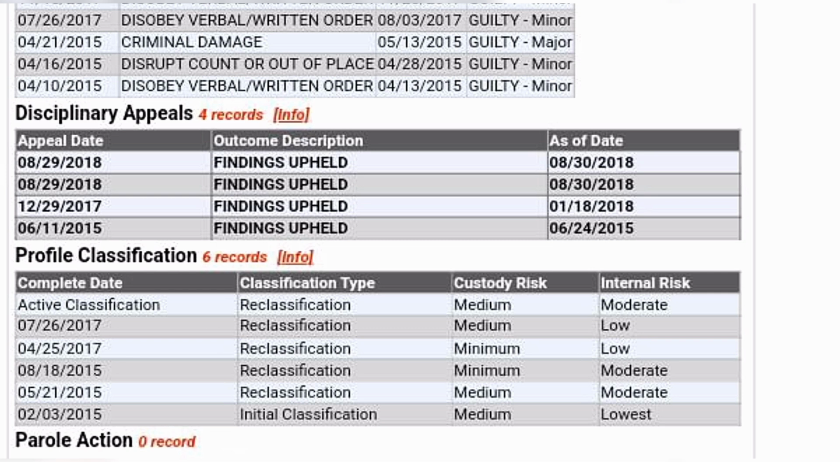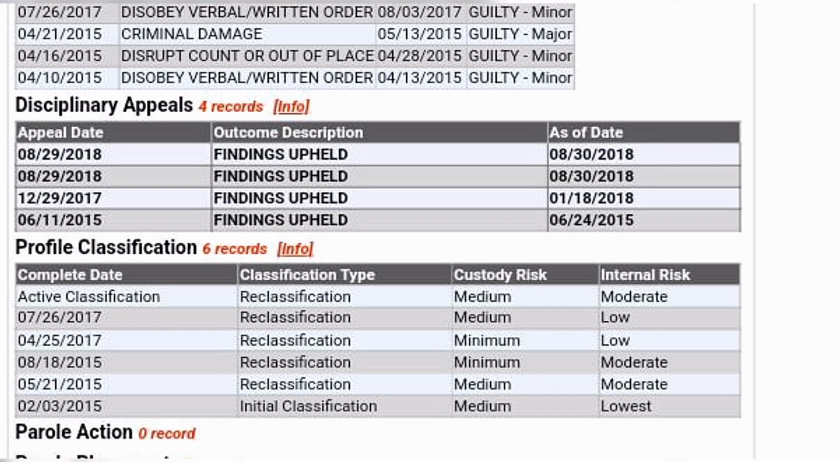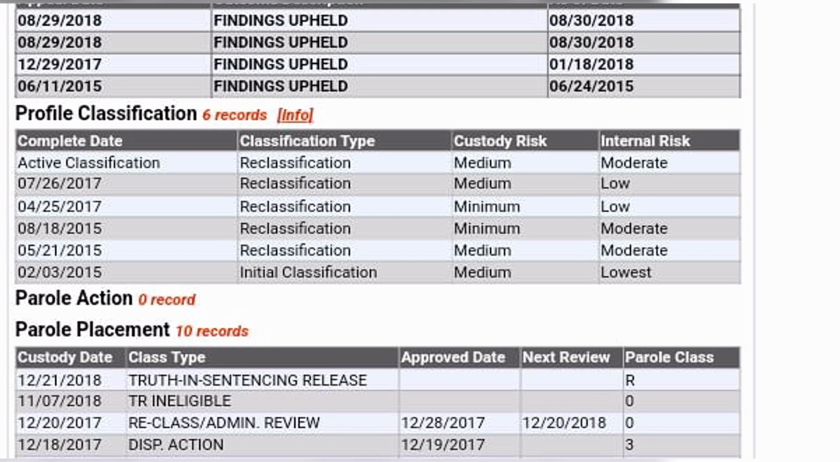Profile classification, active classification, 7th of the 6th, 2017. It's basically all the same thing. Reclassification, custody risk, medium, minimum, medium. Internal risk, moderate, low, moderate, lowest. Internal, I'm not quite sure what that means. Perhaps it's if he spends his time in jail or prison, custody, so the risk if he remains, maybe. Right. Parole action, 0 there.